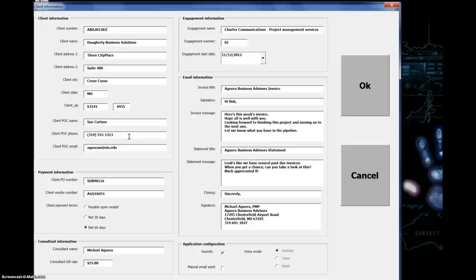So we built both sounds into the system and voice modes. A terse voice mode, which announces the screens and brief description of errors and system events, and then a verbose or training mode, which really talks the user through the entire application.